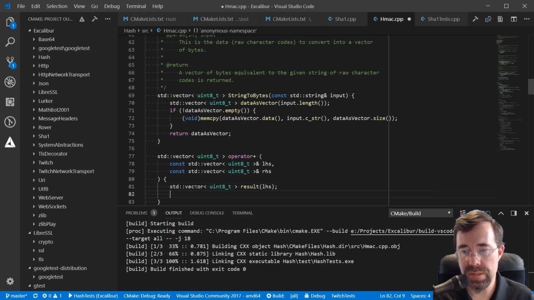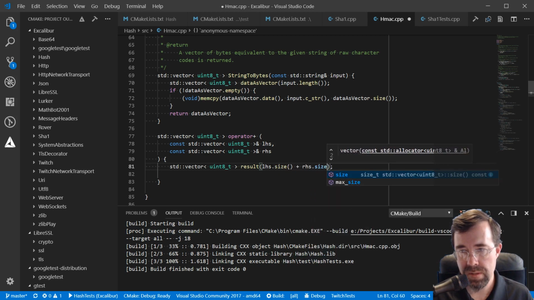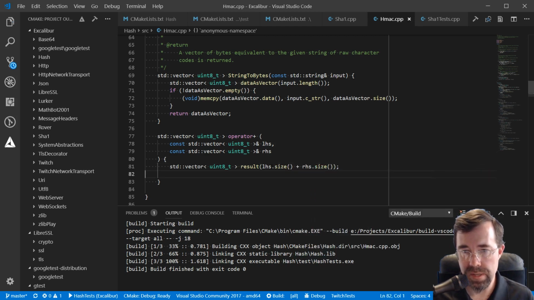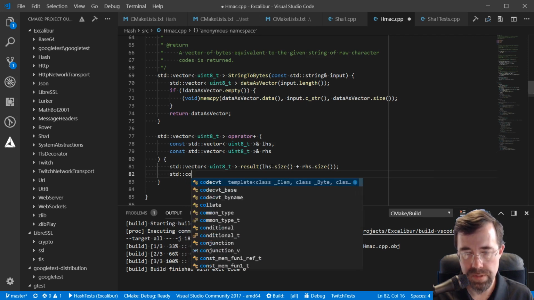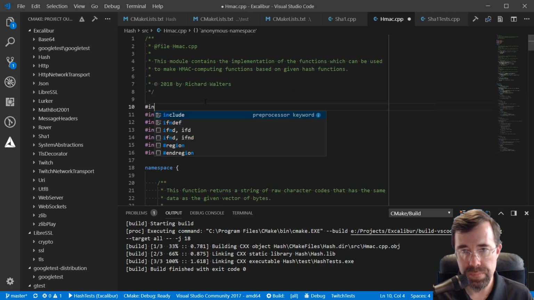Actually, what's better? Starting off with left-hand side and then resizing and inserting the right-hand side, or should we start with reserving space for the sum of the 2 sizes and copying them? Let's do sum of sizes. Then there's only 1 memory allocation, right? So we can say standard copy. Standard copy is an algorithm, so we should be nice and include it.